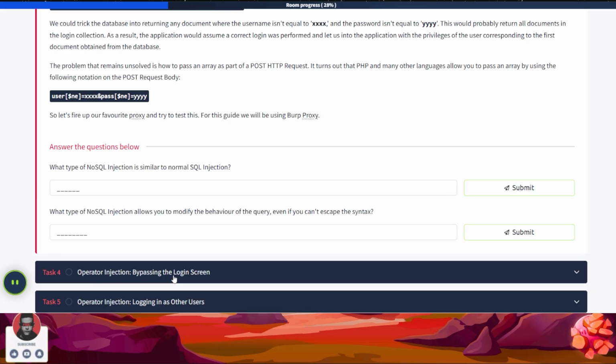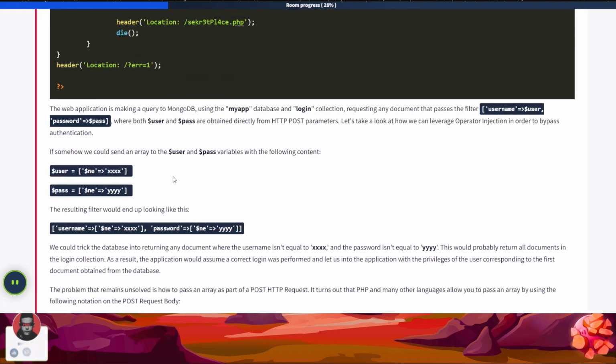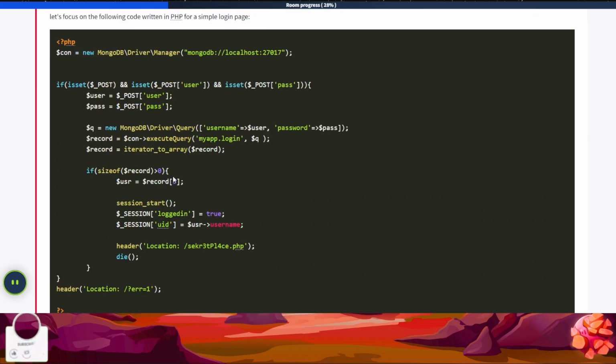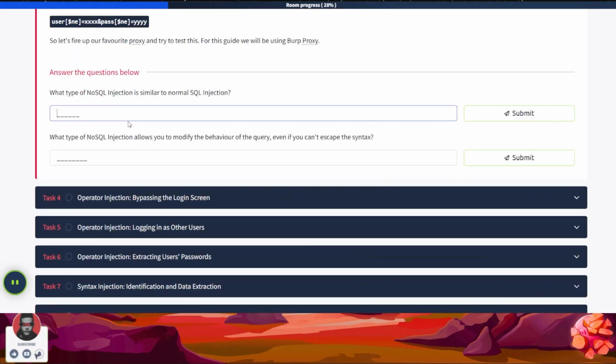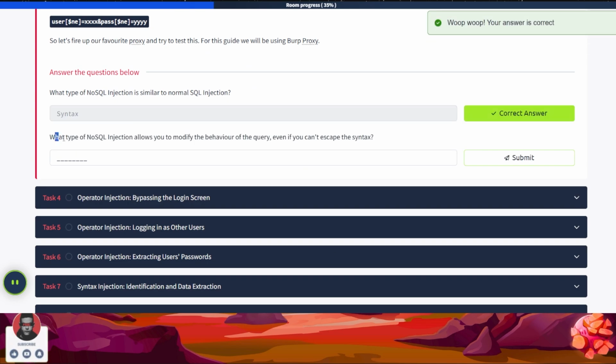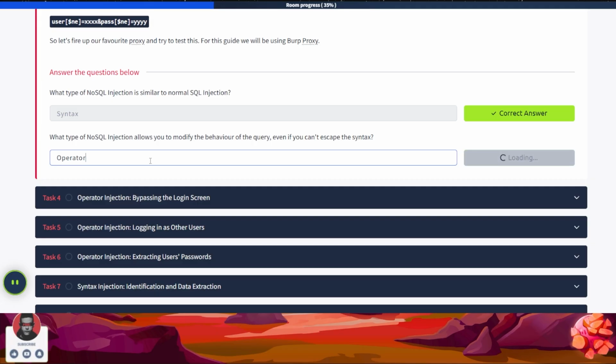What type of NoSQL injection is similar to normal SQL injection? Syntax. What type of NoSQL injection allows you to modify the behavior of the query even if you can't escape? Operator injection.